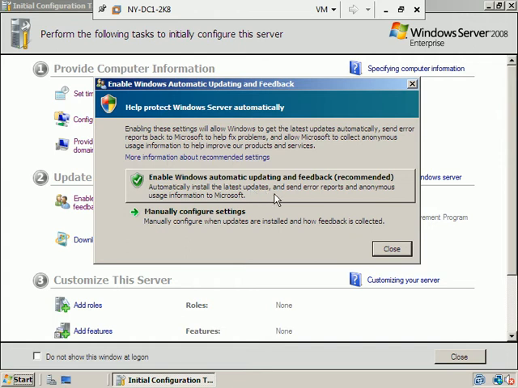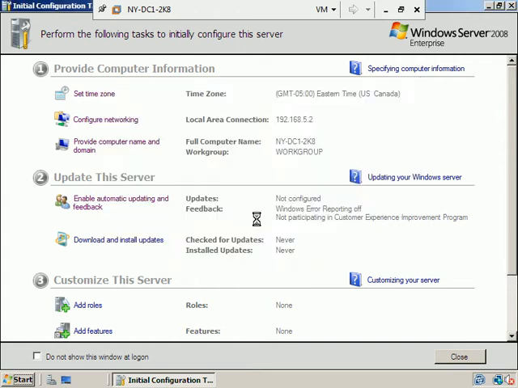Let me tell you why. If you're planning on running third-party software on your servers or inside of your network as a whole, sometimes the automatic updates will interfere with that third-party software. Microsoft does a pretty good job at keeping up with a lot of the stuff that's out there, but it can't do everything. There's just too much stuff. So we're going to go in and manually configure the settings.